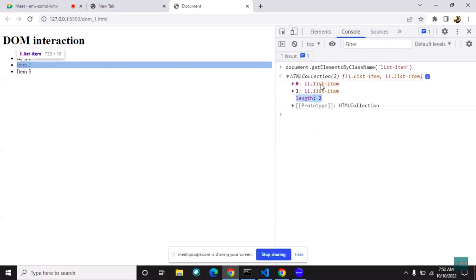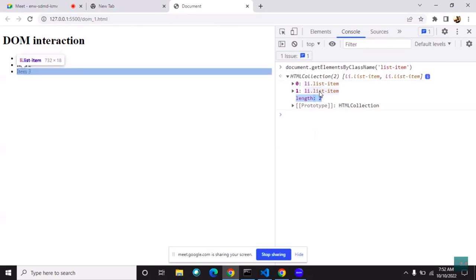See, the first one has the class list item, and the second one also has the class list item. These are the two elements having list item. Since the name says elements, I can select multiple elements, and it returns an HTML collection, an array-like structure. I can select any element by its index. Now I want to select only the first one. Tell me, how are you going to do this?